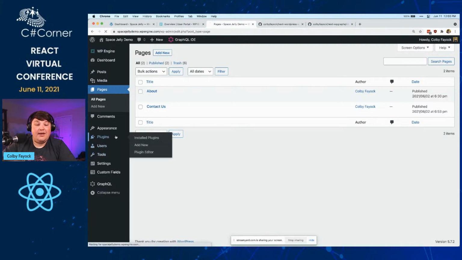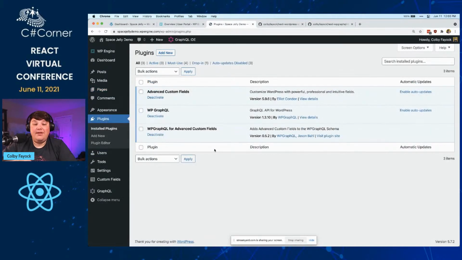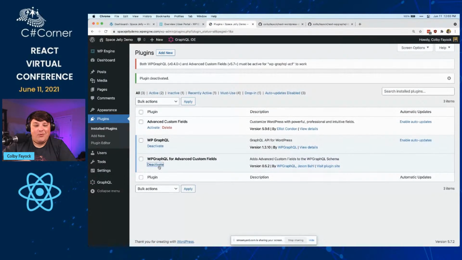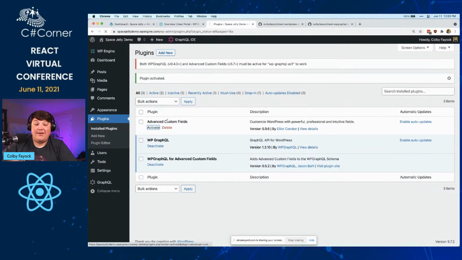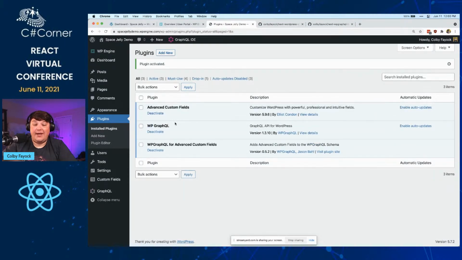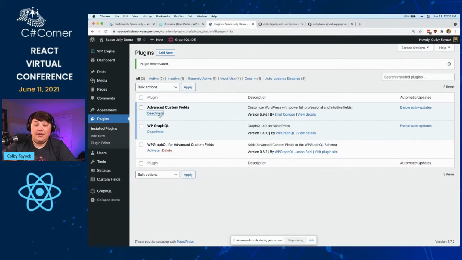And if we go to plugins, we can see that the only thing that I did here, and I actually should have deactivated this before the demo, but we can see that we have these plugins for a couple things. We have advanced custom fields, which I'll show you later, but we have WP GraphQL, which is primarily what we're going to be looking at today.